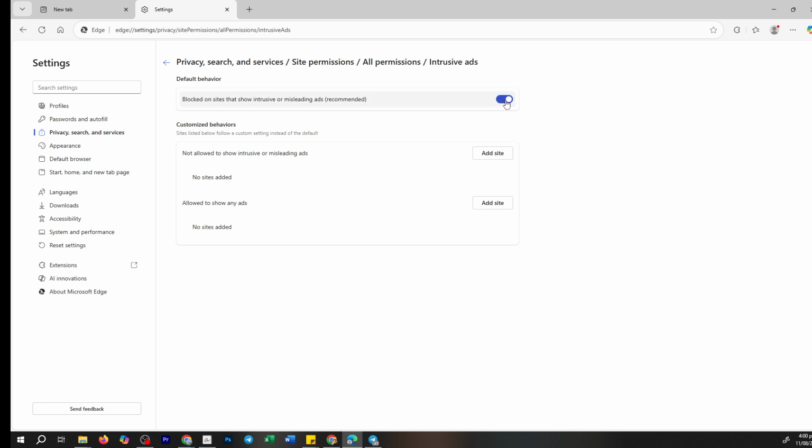Unblocking intrusive ads can sometimes be beneficial, especially if certain websites you frequent depend on ads for their operation, and they ensure a better user experience by doing so. Next, let's ensure any ad blockers you've previously added to Edge are also removed, as they might interfere with your browsing or the changes you've just made.